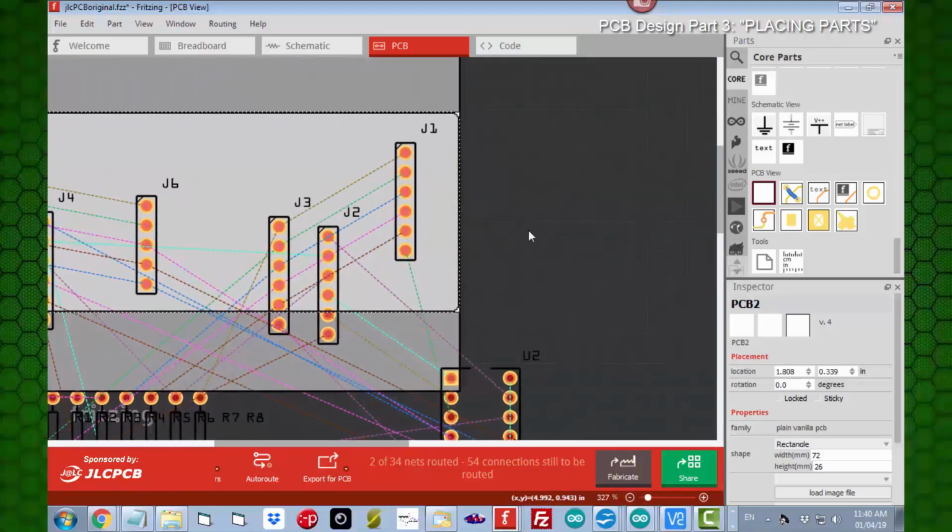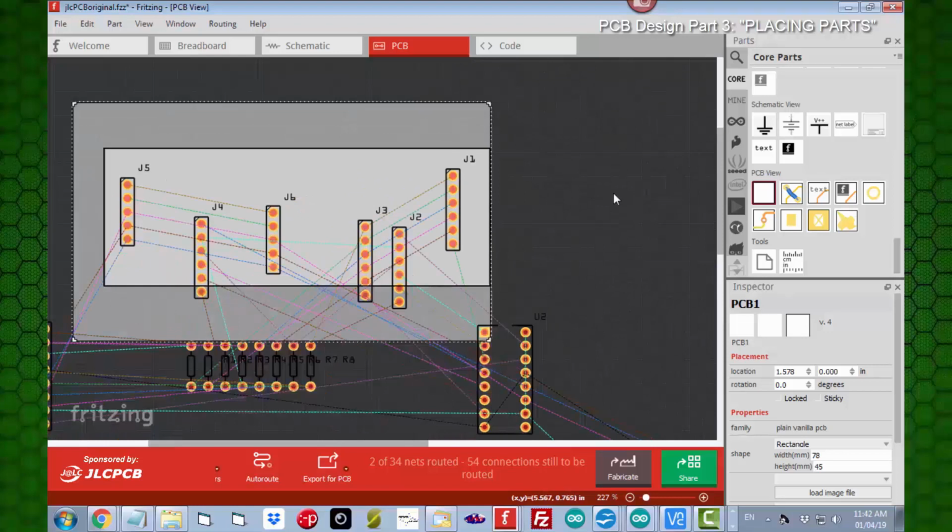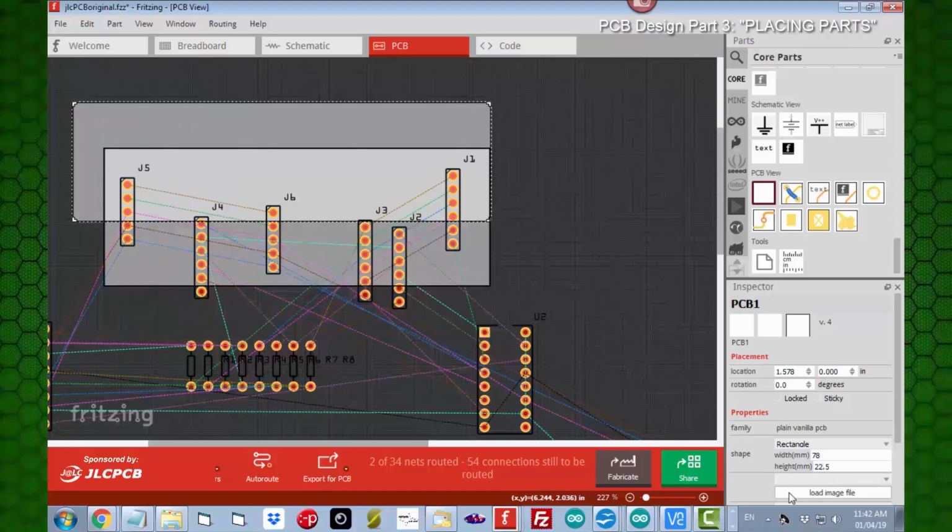I could eyeball it, but if I want it to be actually dead set in the middle, I'll show you how I can do that. We'll take this board and cut it in half again the other direction. So half of 45 is 22.5. That'll bring that up there.